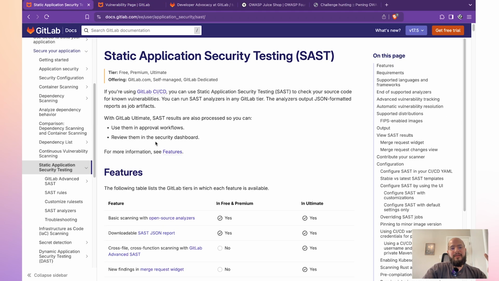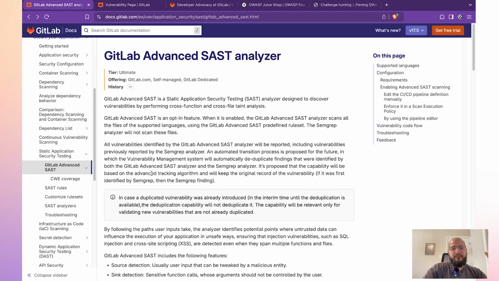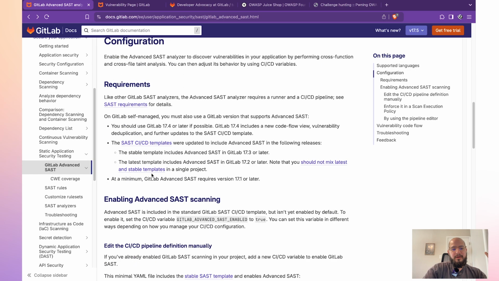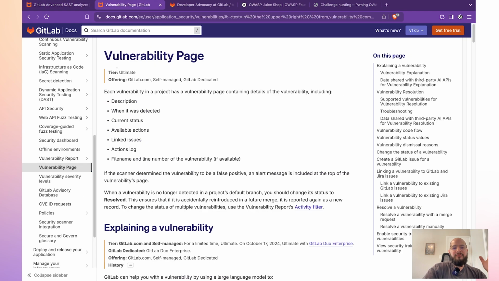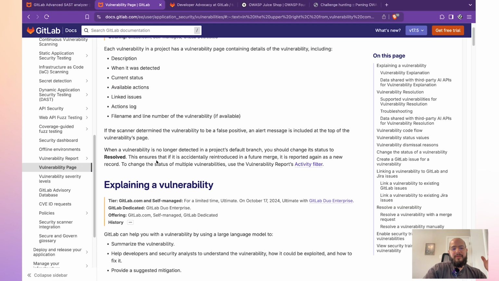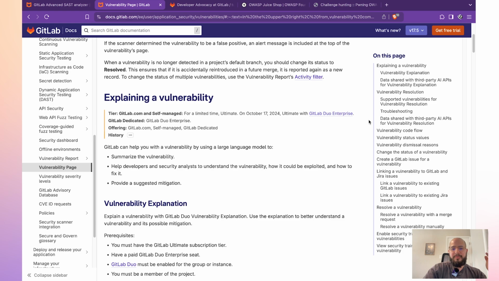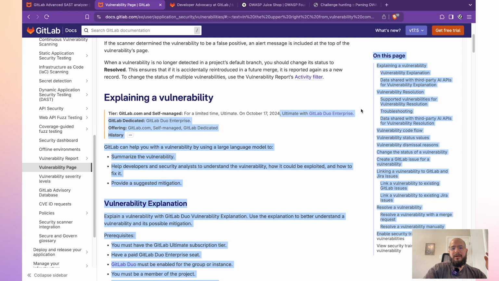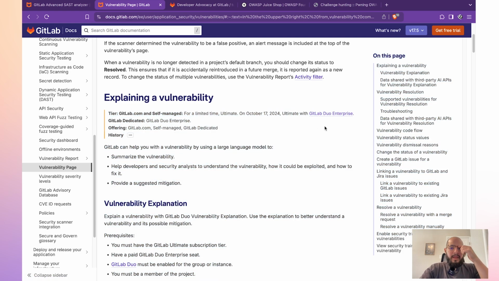So GitLab Advanced SAST requires GitLab Ultimate, which you can see here, requirements. You need GitLab 17.4, and you need an Ultimate subscription. So that's what's required there. And then for this vulnerability page, you also need to be on Ultimate, but you need to have the GitLab Duo subscription as well. So you can see that here. And you can try these things for free.